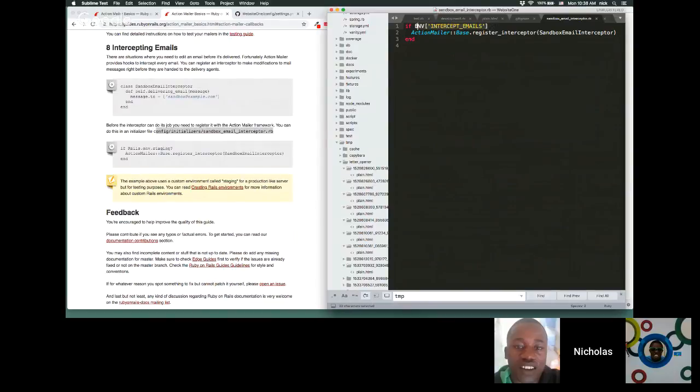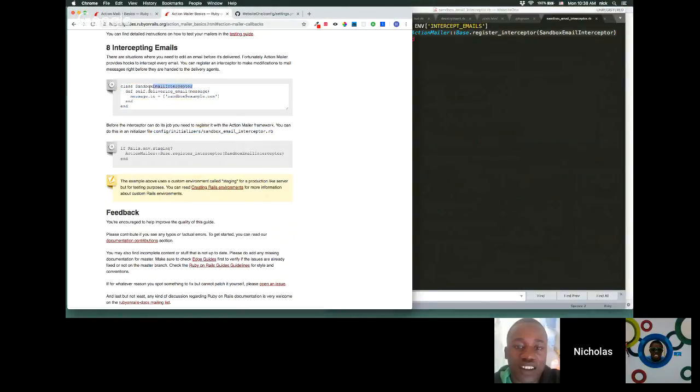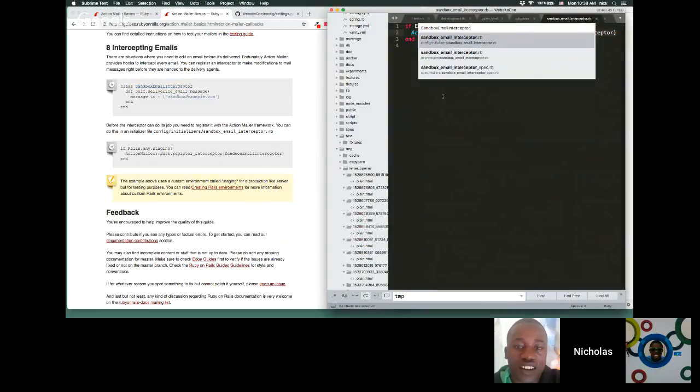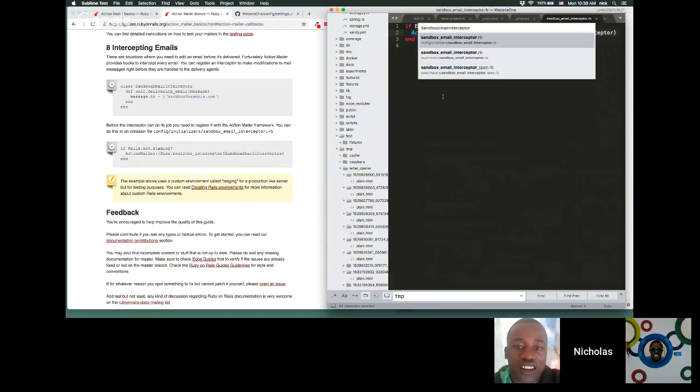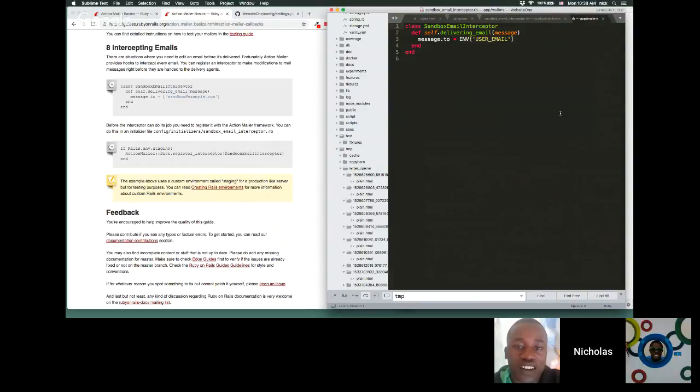Yeah, so if the environment is turned on to intercept emails, then they'll intercept emails. You do whatever it is you need to do. Class would be sandbox email interceptor. So I wonder if we have a class like that. Nope. What? There we go. Okay. That's interesting. Yeah, it's nice they're using the environment. That is very interesting.